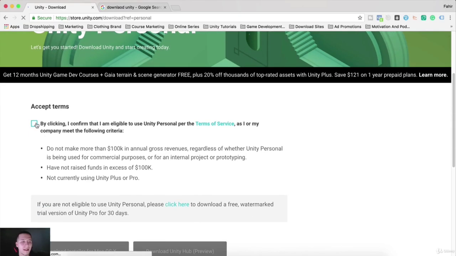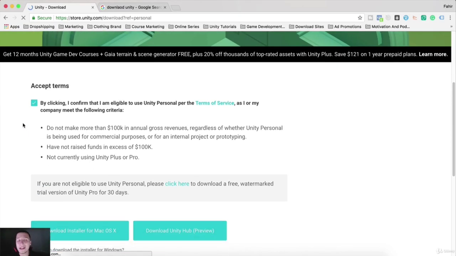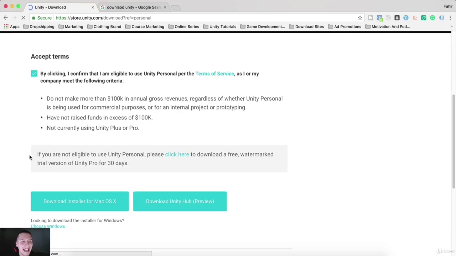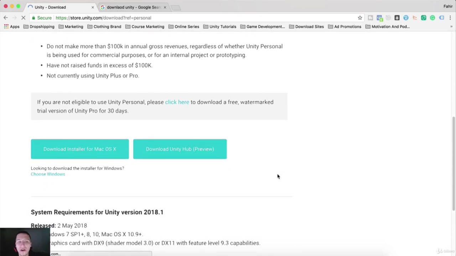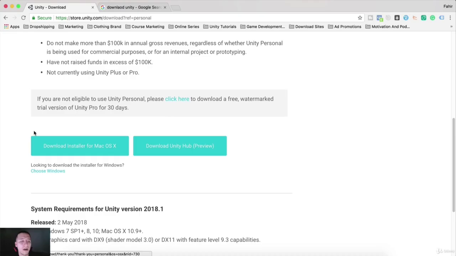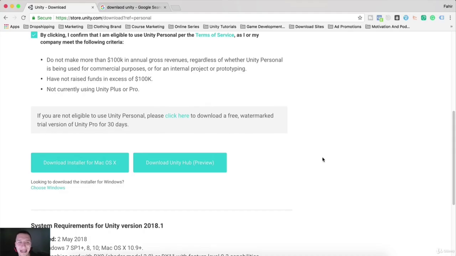You're gonna accept the terms by clicking here, as we all do, and we are probably gonna read terms of services as we all do anyways. Then you're gonna download Unity for your operating system. So Mac OS or Windows, depending on which one you're using, you will see the download button for that.